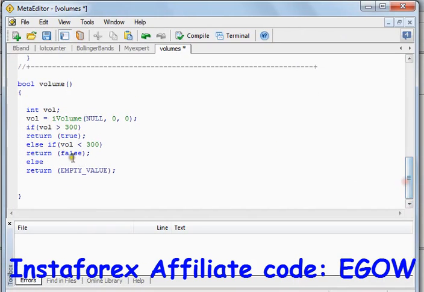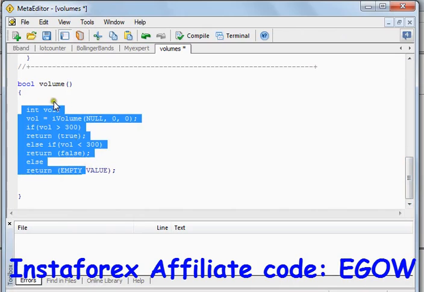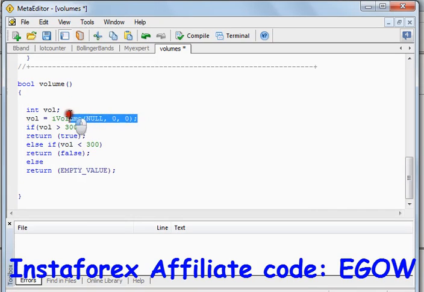So this is all about this volume indicator. This particular function will return the value of the volumes indicator at the index number 0, the 0th candle, which is the very last candle. It will store that value in here, then it will test that value against this number right here. If it's greater than 300, it will return true, and if the volume is less than 300, it will return false.